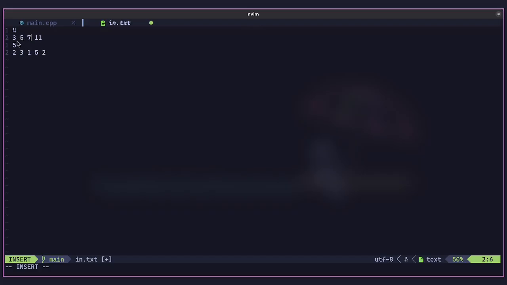Okay, so in this case the median should be 6, right? So 3 plus 1 plus 1, that is 5 plus 5, 11. And okay, so 11 is the answer.